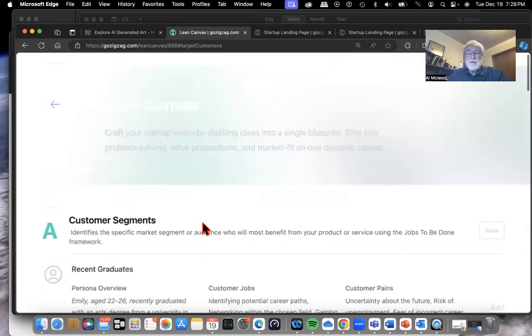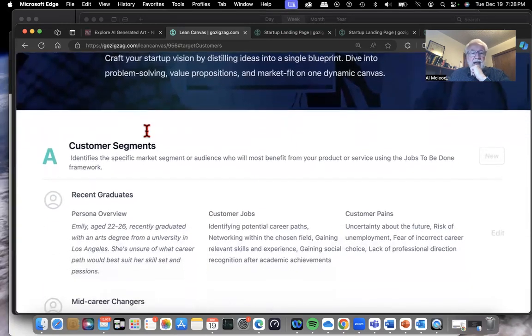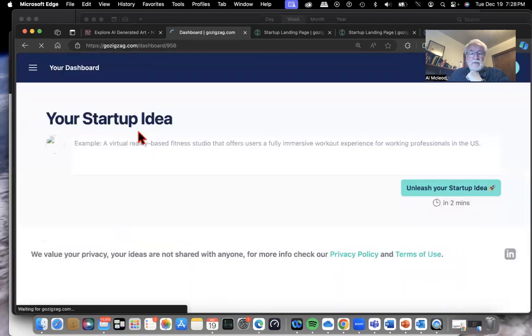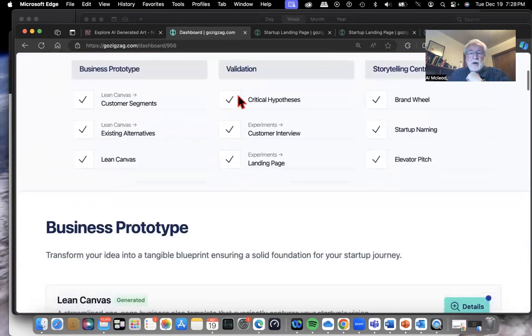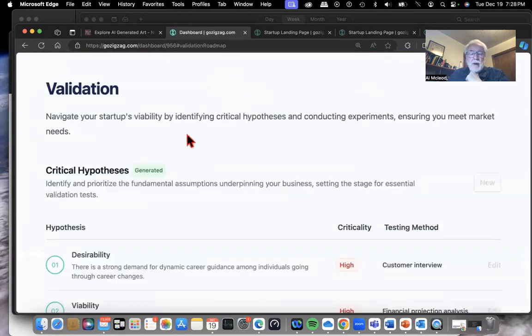So that is, I'm going to go back up to the top now, and that is just the lean canvas part of what it's done for me. The next part is the validation. And I like this part a lot because what it does is it looks at what you're trying to do, the startup you're trying to build, and it tries to identify your 5 or 6 top risks. Because a lean canvas is really a set of assumptions, because it's a business model on a page.